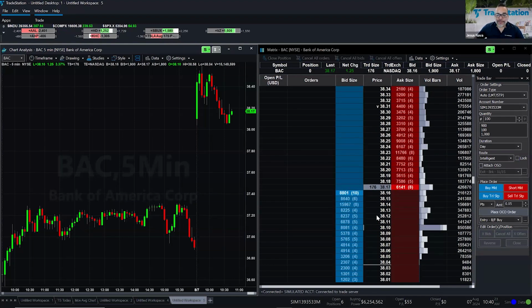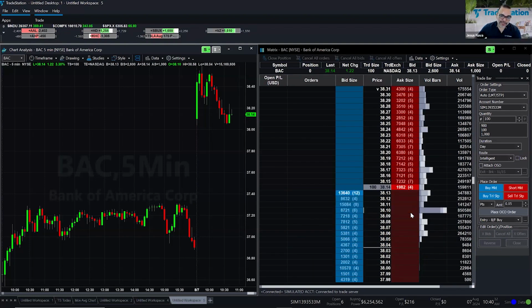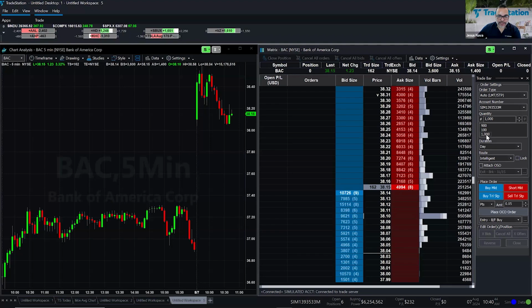If I want to trade Bank of America, I just have to hover over the blue if I want to be a buyer, or hover over the red if I want to be a seller. In this case, since I don't have a position, it will be selling short, right? But let's go ahead and see that. Let's say that I want to submit my order for 1,000 shares. So let me go ahead and click on 1,000 here in my history.